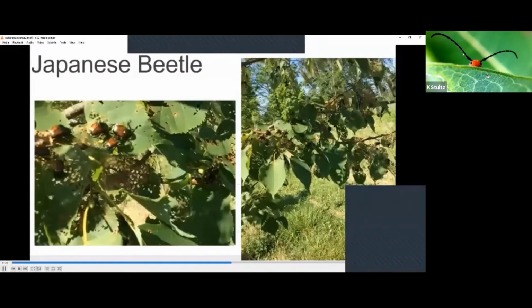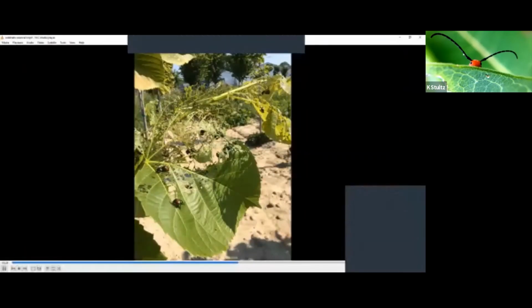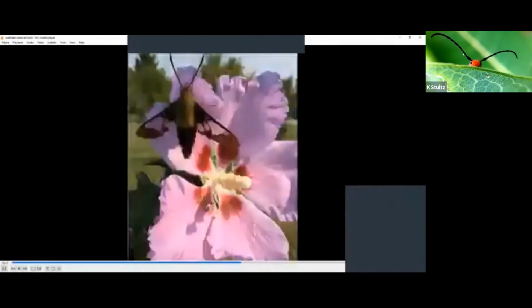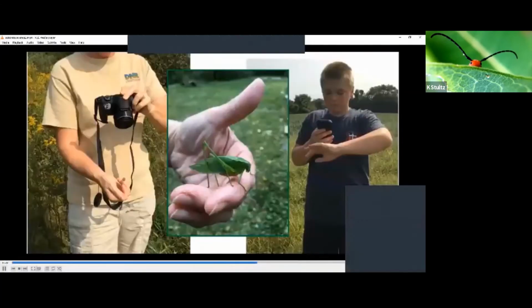Sometimes you may find the adult, like a Japanese beetle, easily found by looking for feeding damage in late June and July. In flower gardens, you may be able to see and quickly get a picture of the insects, like this hummingbird moth hanging out enjoying the morning sun. Sometimes they might even come to you.